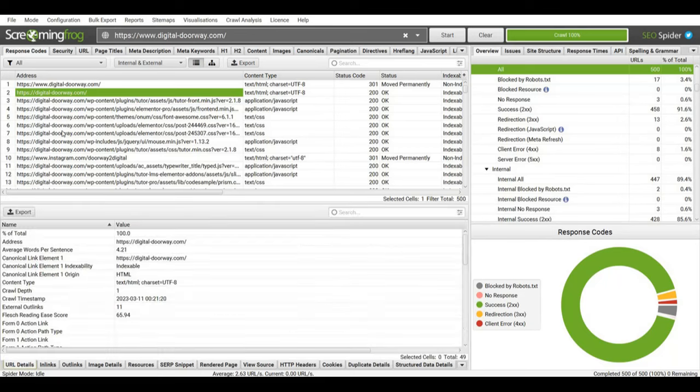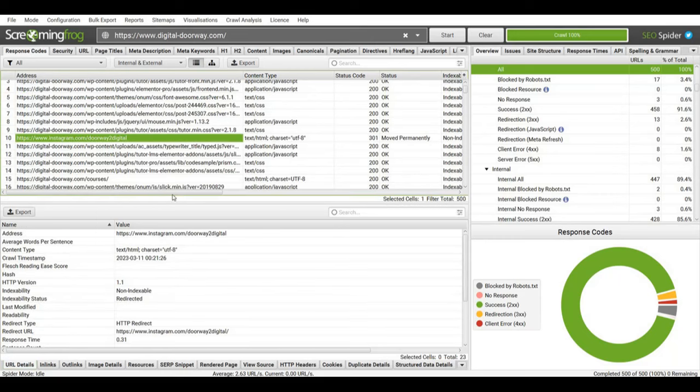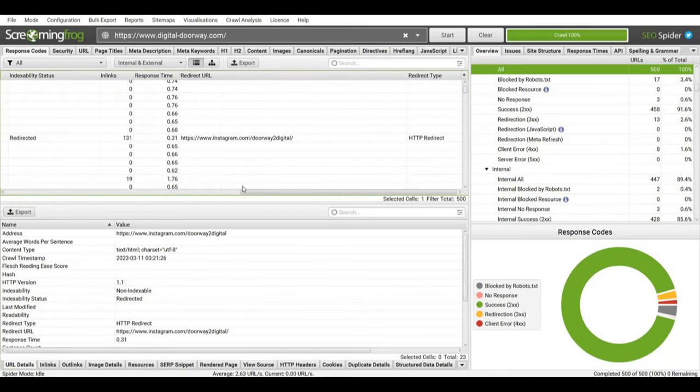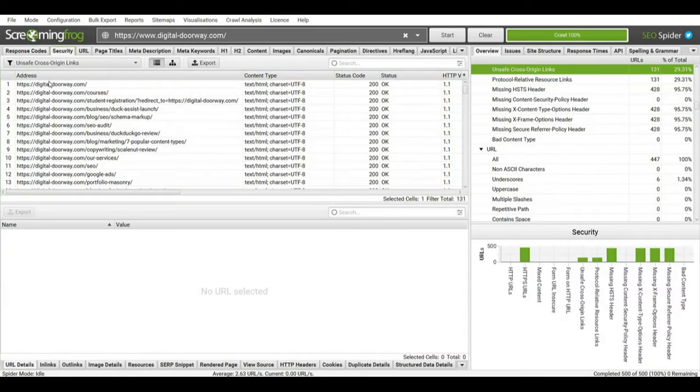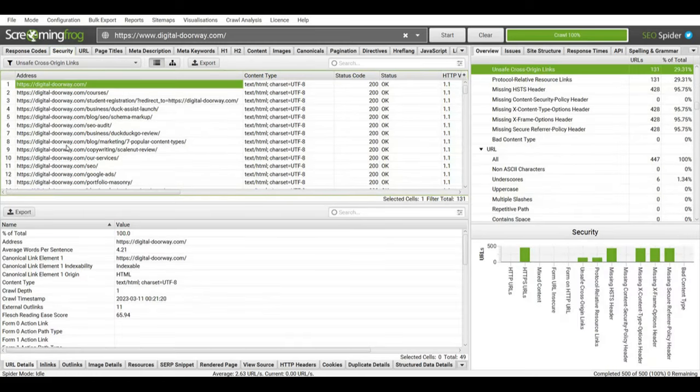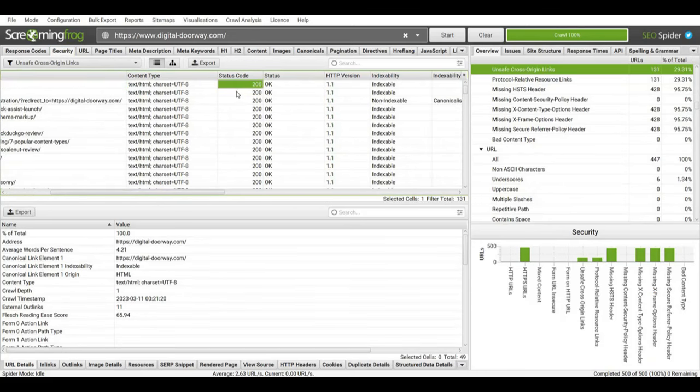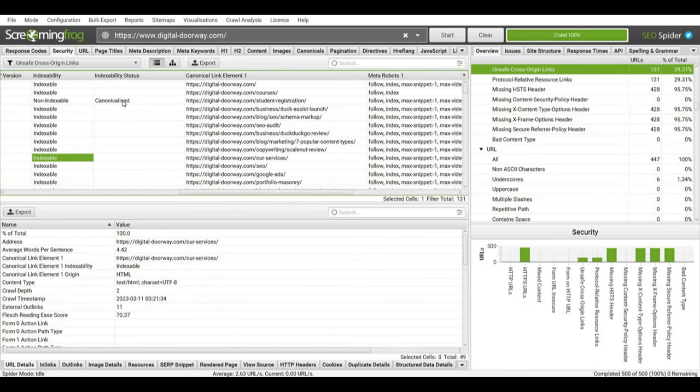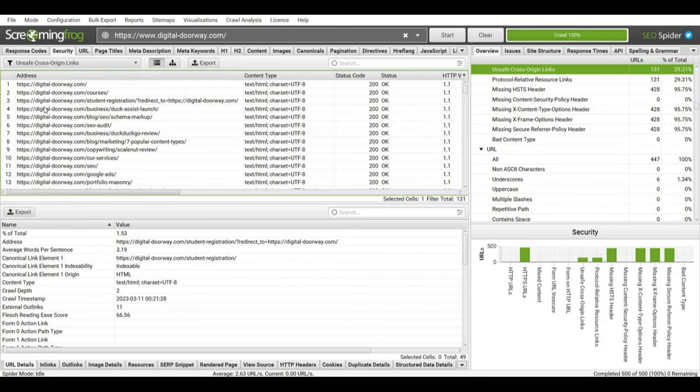So I'm going to go back to URL details under response code. So in response code you will see all the information related to a particular page, all of this. Next is security. Now in security again you will see everything related to all of your pages, what is the status code of each, all right, whether they are indexable or not, and if anything is canonicalized. You can see the canonicalized link, meta robots, everything related to your status code. All right. Next is URL.